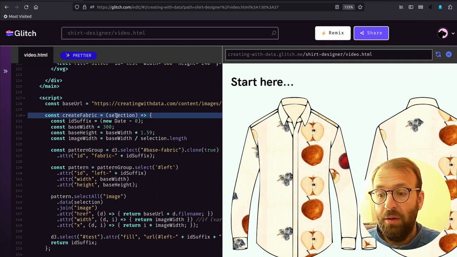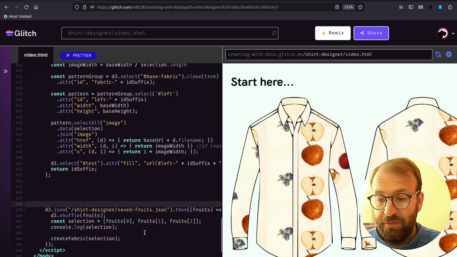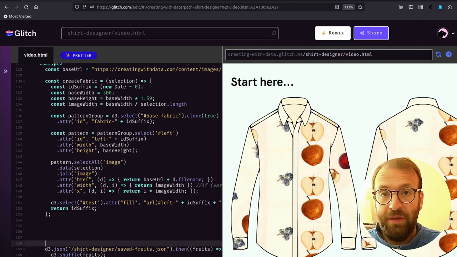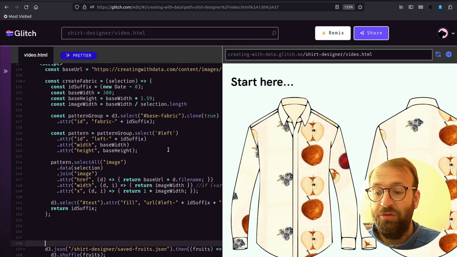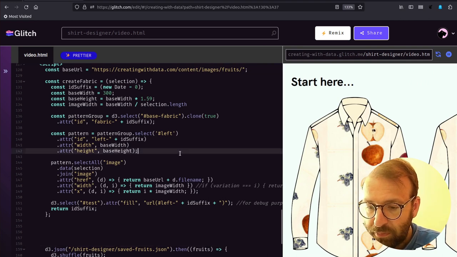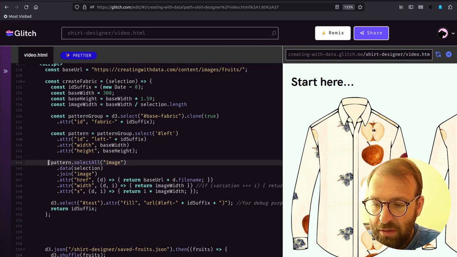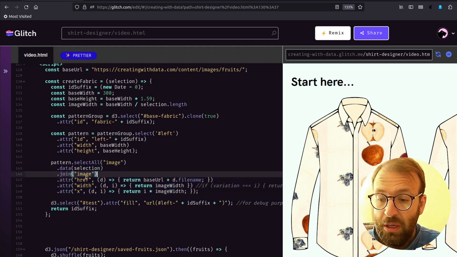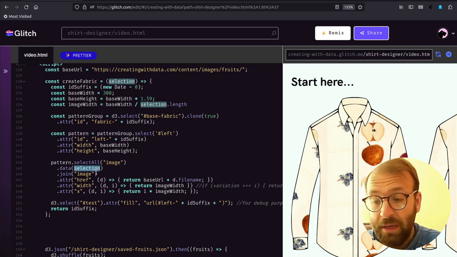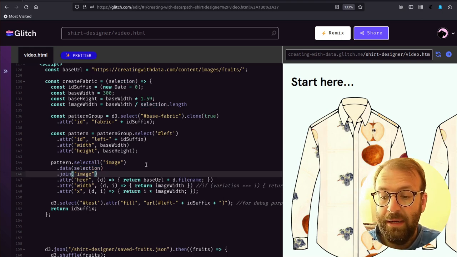takes in an array of those JSON objects with our safe fruits, and it creates a pattern, or actually it creates multiple patterns for an individual shirt. So I'll explain this in due course. So here we go. This is kind of the main meat of what the function does, which is to add, for every element in that array, it will add an image element.